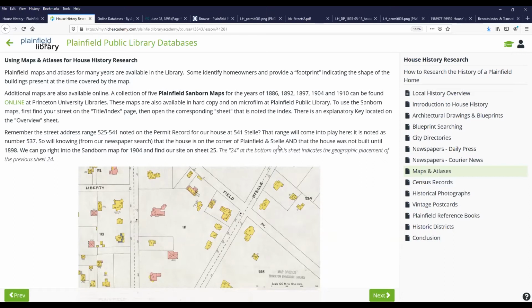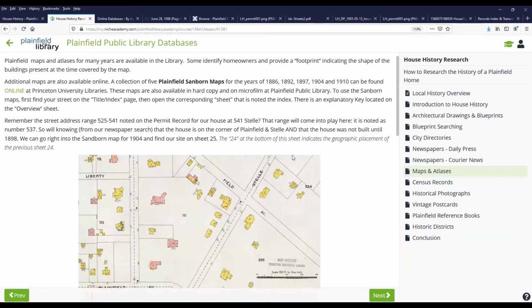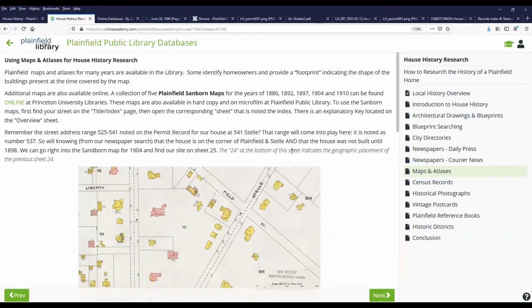We do have some hard copies of these years in our collection, but it's really very easy just to use this website. And you can look before and after your home was built to kind of see a footprint indicating the buildings that were present before and after the building of your home. So to do that, we're going to go to the Princeton University website. We know that our house was built in 1898, so we're going to start with 1904.